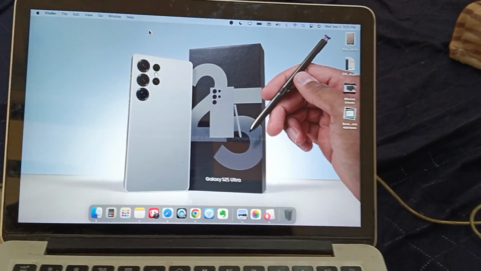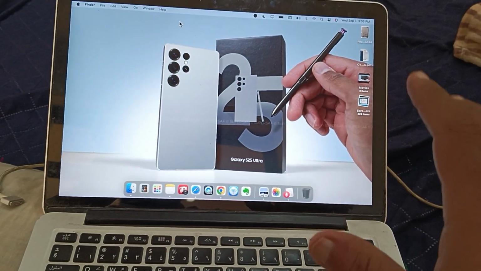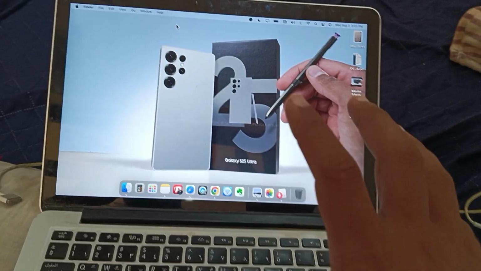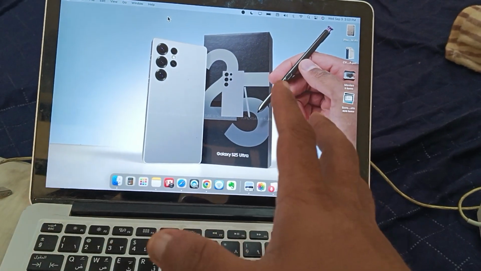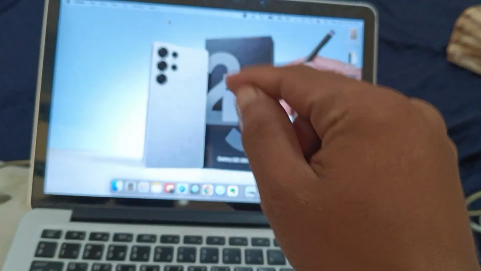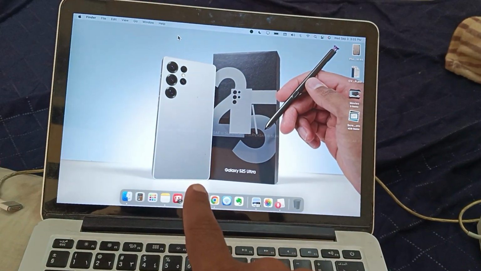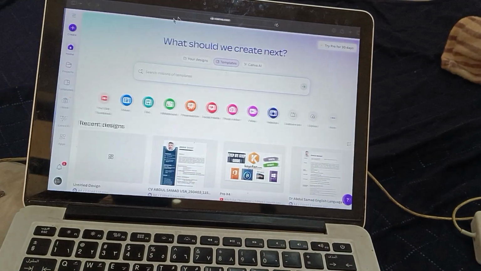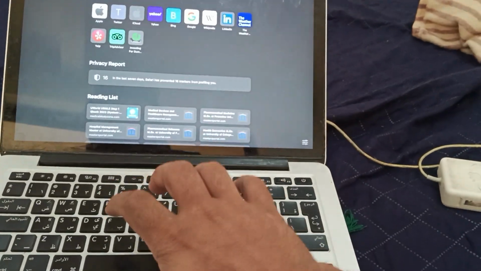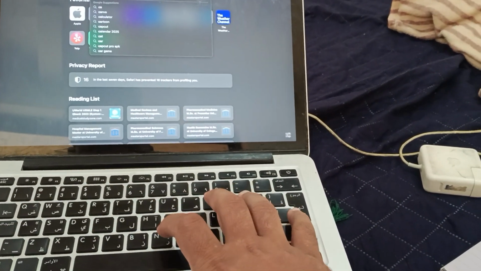Hey, beautiful people, and today we are going to learn how to make a good looking CV on your MacBook or any laptop you're using. We will use canva.com for free, and we will learn how to make a CV. So first of all, what you have to do is search for an app called Canva.